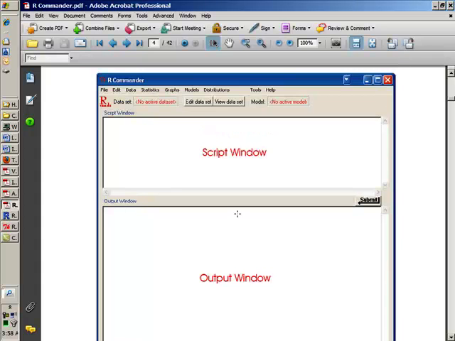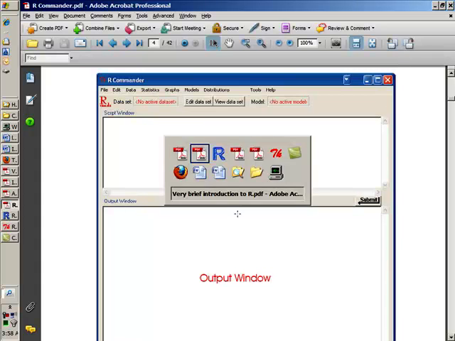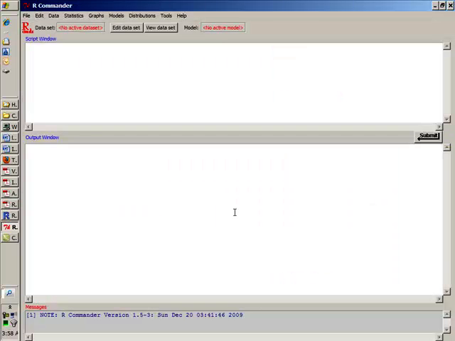Now, if you look at R Commander, it has three components, and let me just take you to R Commander. This is the script window. The script window is where, whatever command you execute, it copies and pastes the script that it has executed. In the output window, the output from whatever command you ran is stored, and the messages are stored in the messages window.